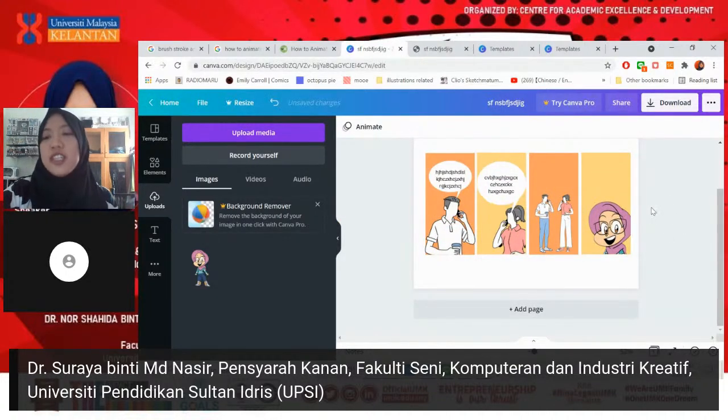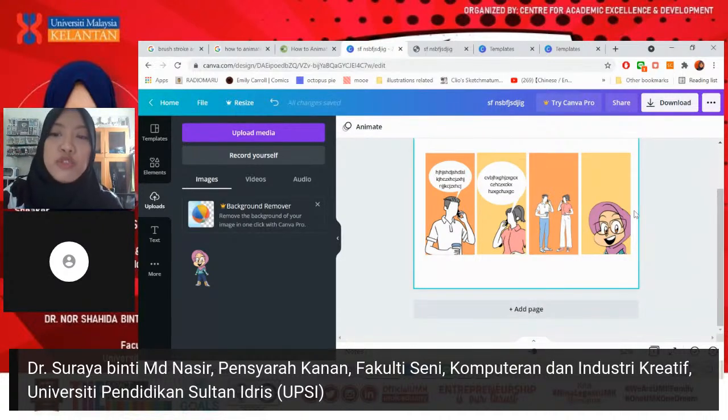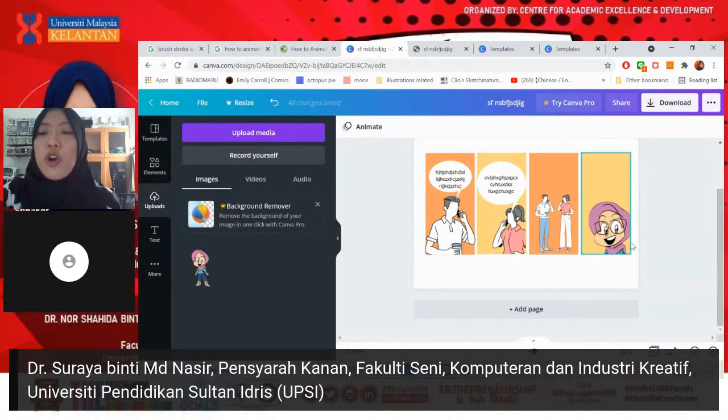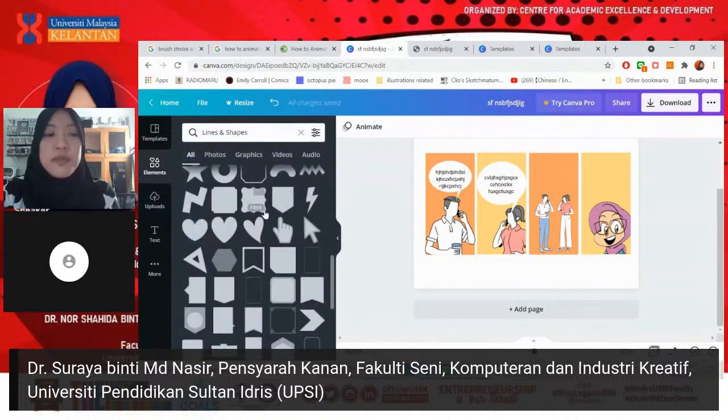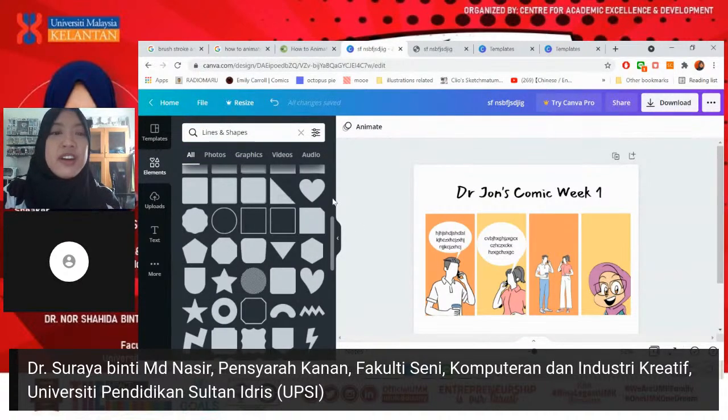And yeah, so here you are able to customize your comic if you have the ability to draw your own characters, or you can actually hire people to draw the characters for you and then make your characters customizable. But if you don't have the means, if you have limitations in that sense, please use the elements that are available on the Canva website.